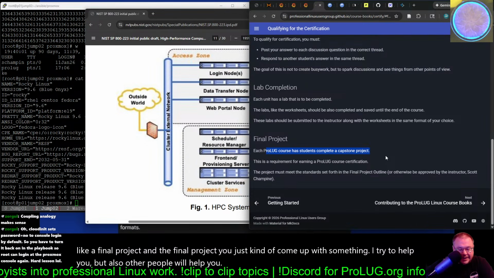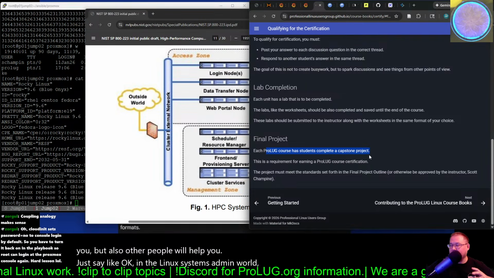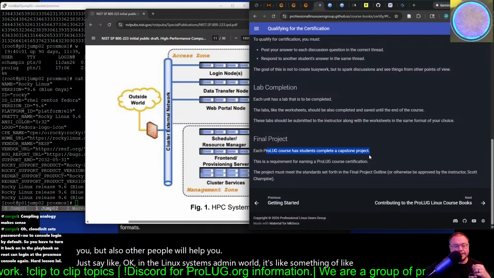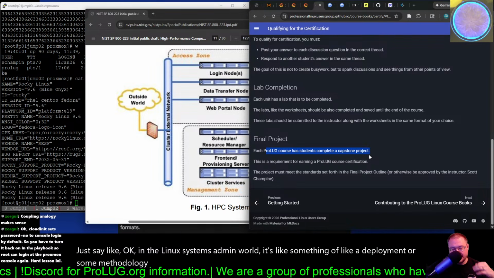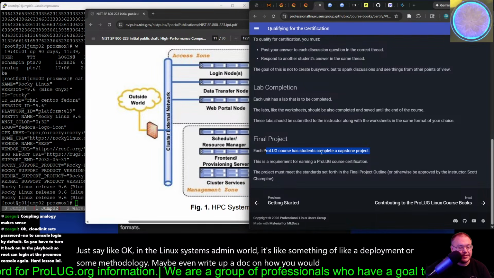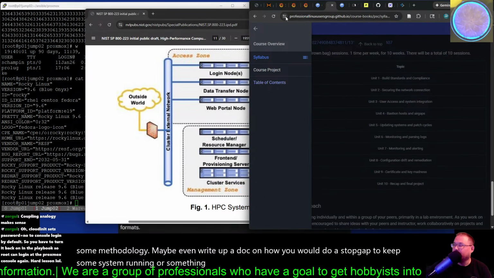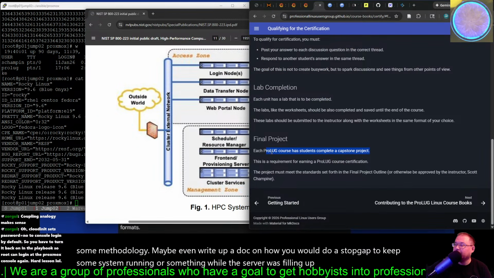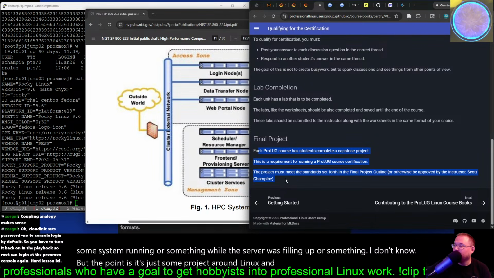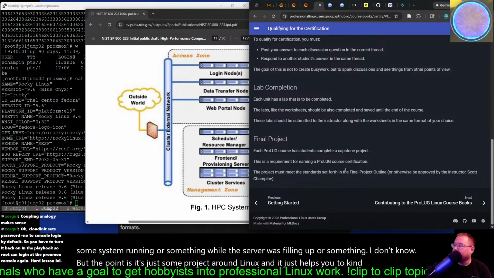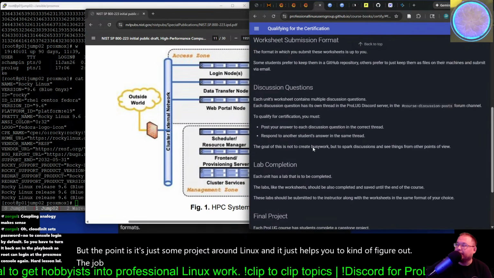Just say, okay, in the Linux systems admin world, it's something like a deployment or some methodology. Maybe even write up a doc on how you would do a stopgap to keep some system running while the server was filling up or something. I don't know, but the point is, it's just some project around Linux. It helps you figure out the job of being a Linux administrator, right?